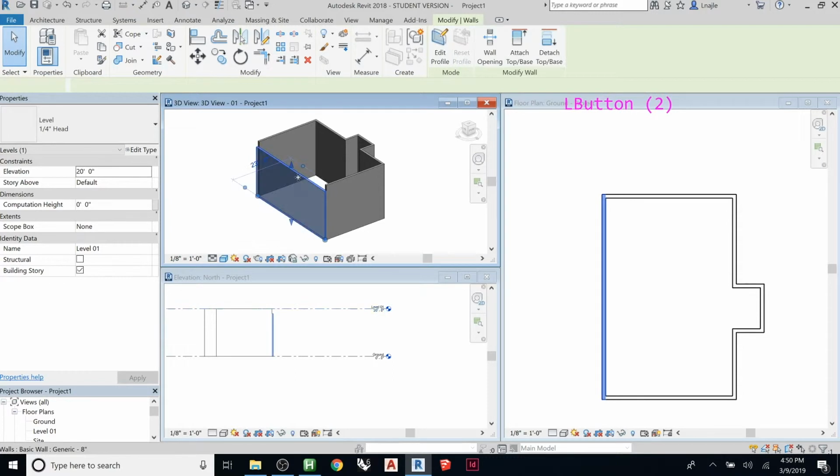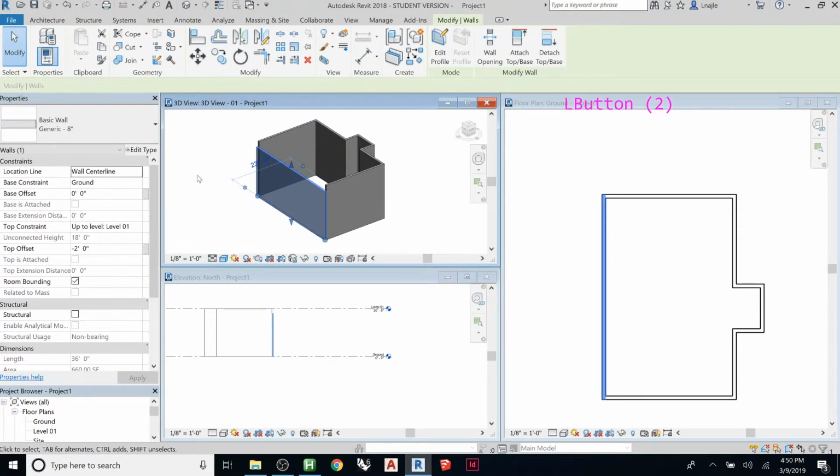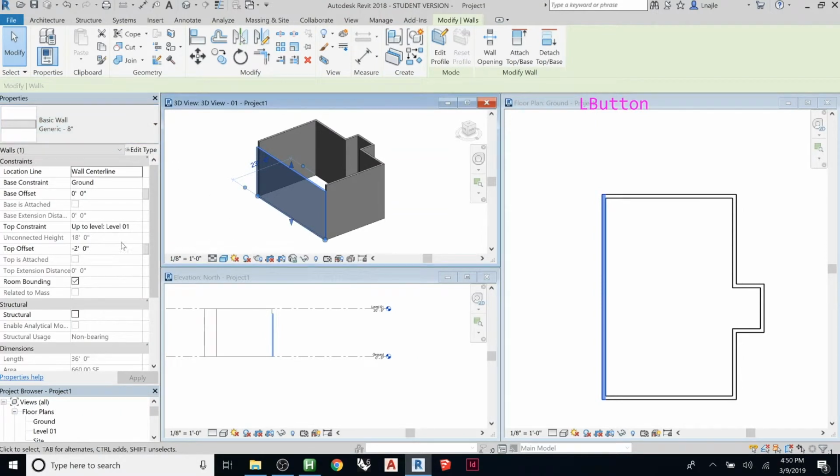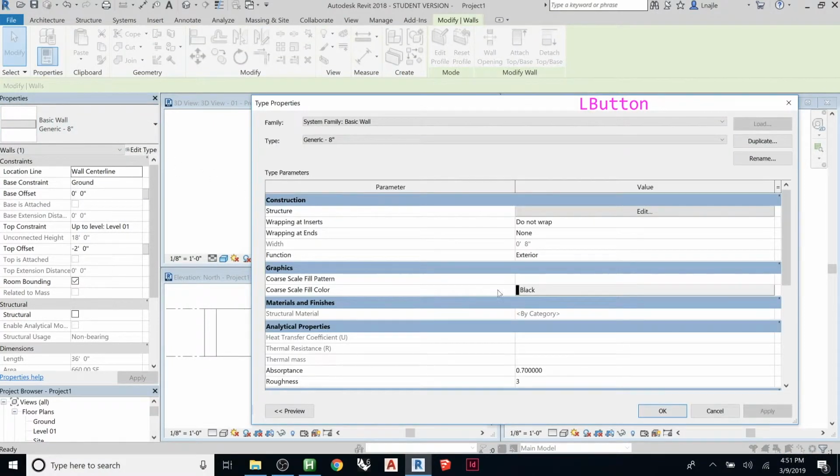So walls, if I wanted to change the type of wall, you'll remember we said the top little bar that drops down changes the type of wall, whereas these affect individual parameters of the one instance of that wall, or however many you have selected. So if I were to make a change to the type of wall, so here you see it says edit type. That's an easy way to remember. If I change any of these settings, once I hit save, it's going to affect every single wall that is part of this generic 8-inch wall.